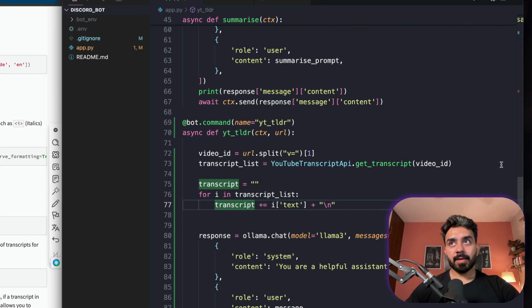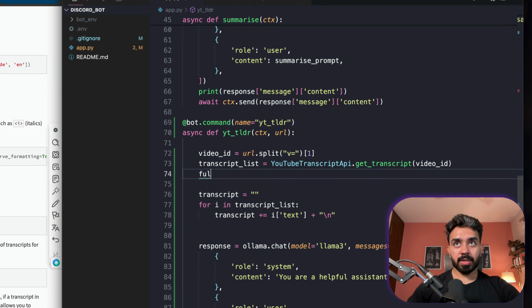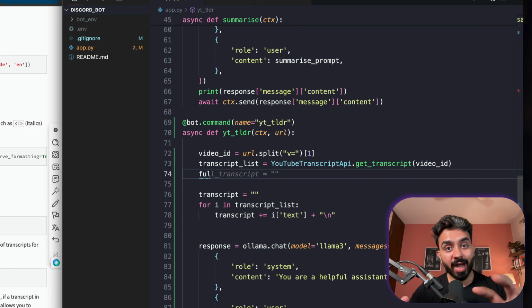Once this is done, now this will give a bunch of items to us. It won't give us the entire string or text. It'll give us a bunch of items. So I will have to iterate over each one of them.